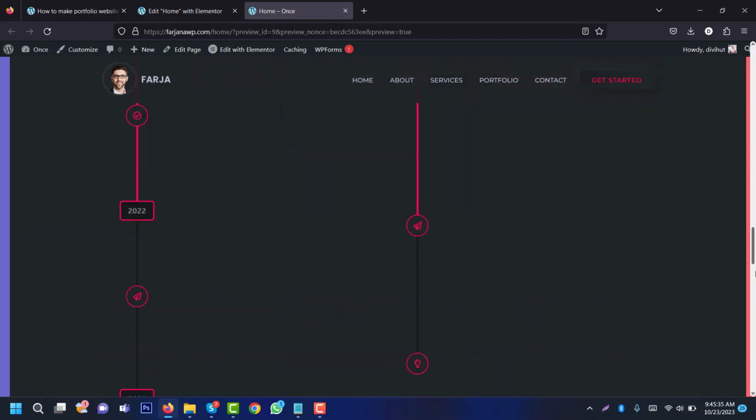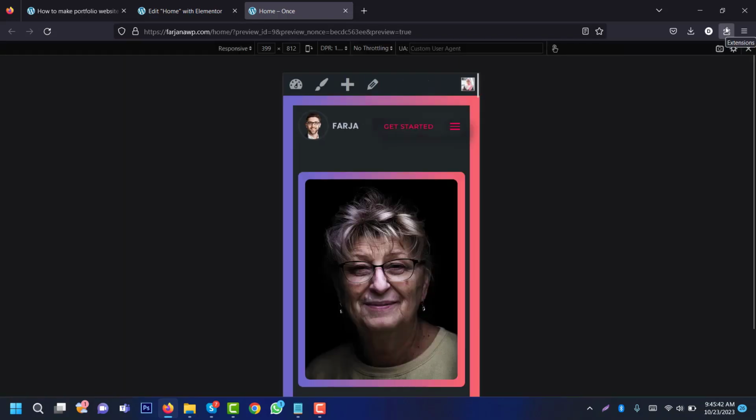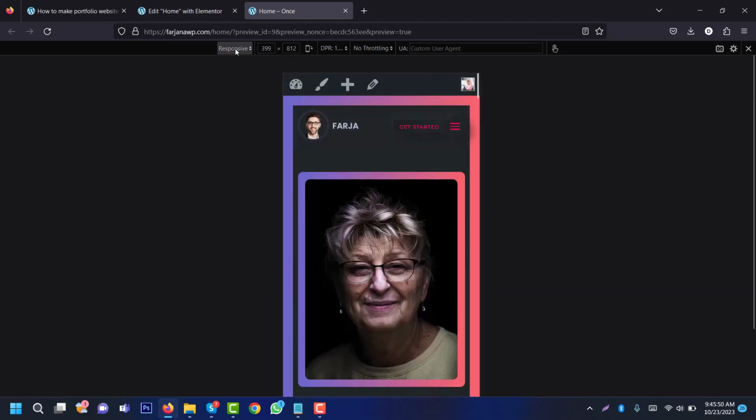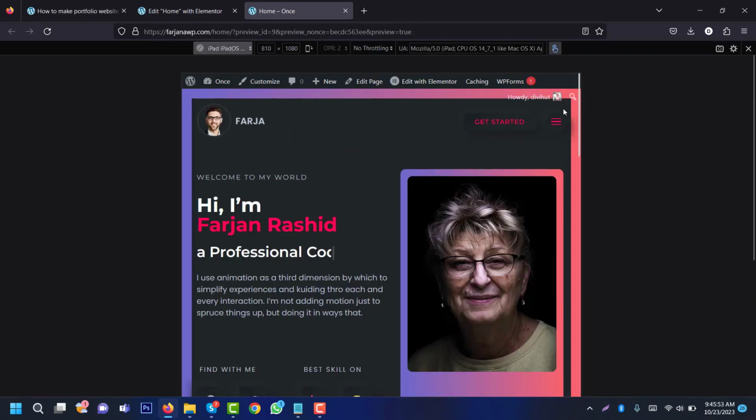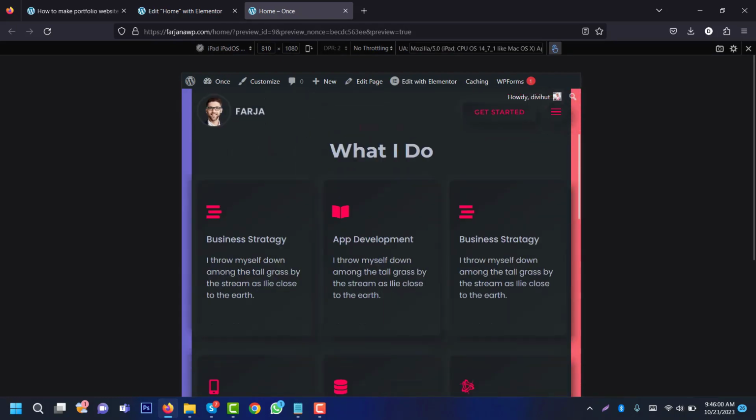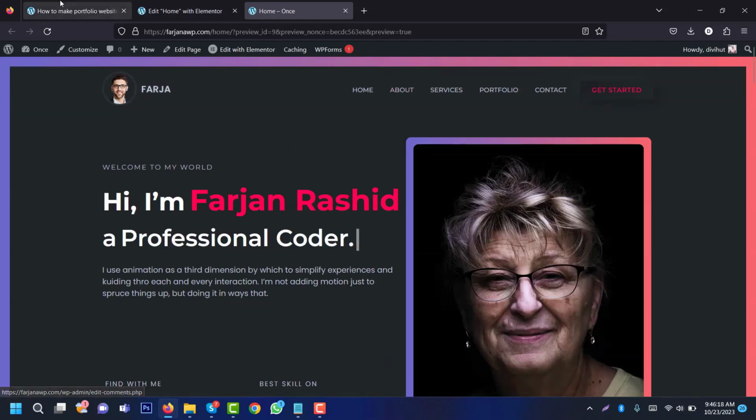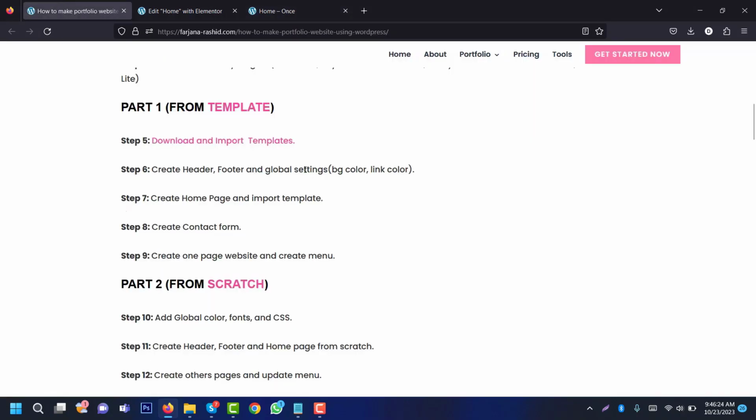And now if I check, alright, so our home page is done. And also if I check the responsive view, so this is also fully responsive, so we need not worry about the responsive view. Also the tablet, yeah, looks good on tablet. Going back, and finally if I go to our steps, so create header, footer, global settings, home page, and import template, create form. So all the steps is done, and now I'm showing you how to create a one-page website.